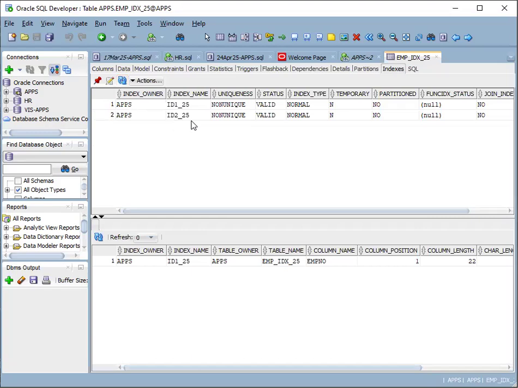Check this one here. ID1_25, ID2_25. This one is on job and salary, a composite index on the two columns, job and salary. And this one is on a single column only, a simple index. This is the simple index and this is the composite index.